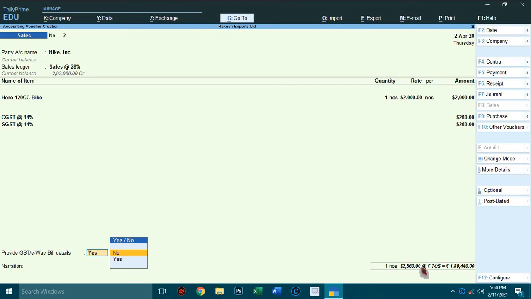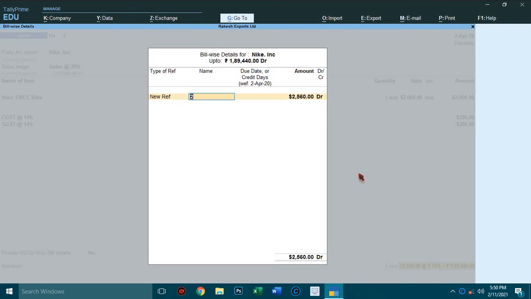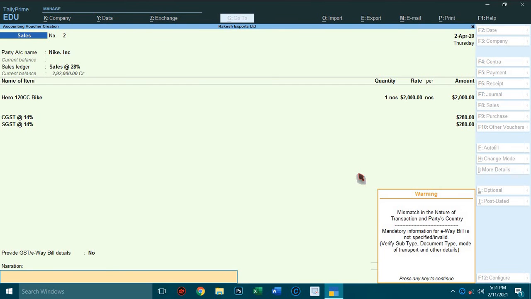So the total is rupees 2560. 2560 is the total invoice dollar amount. So type the invoice number. Accept.